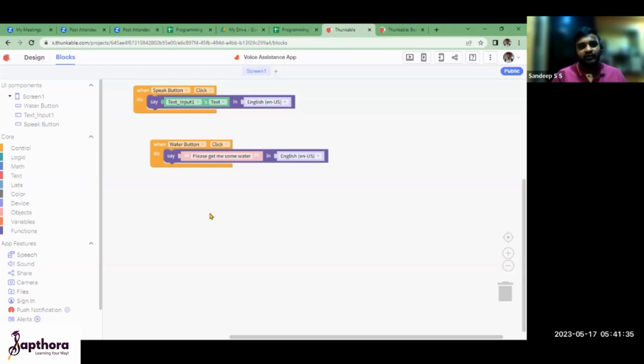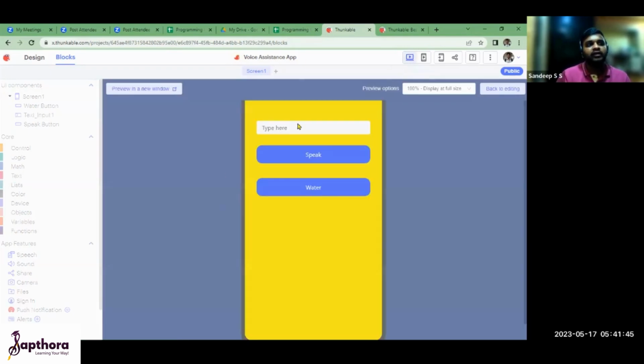Now, how to check this? There is something called a web preview. You need not have your mobile to test this. If you go into the web preview, you will see buttons like this: speak, water, and so on. If you click on the water button directly, it says, please get me some water. So it will start telling that.